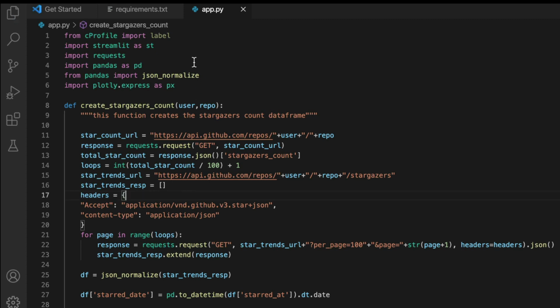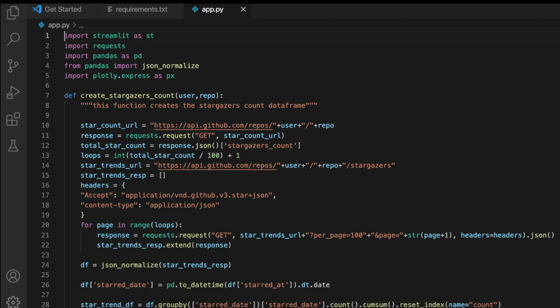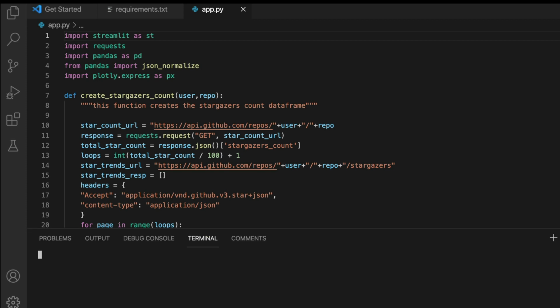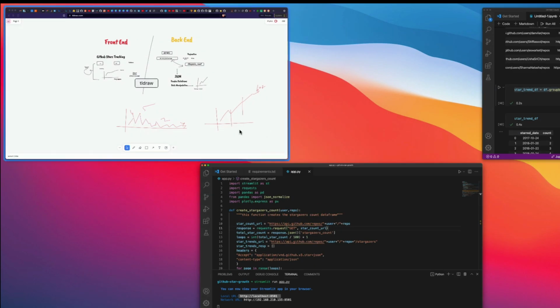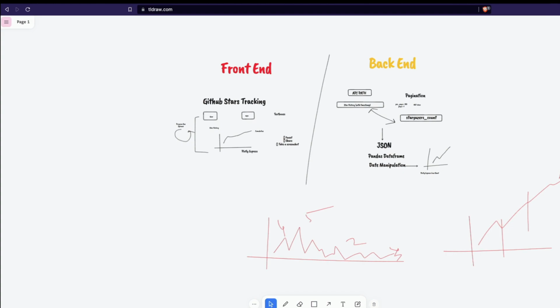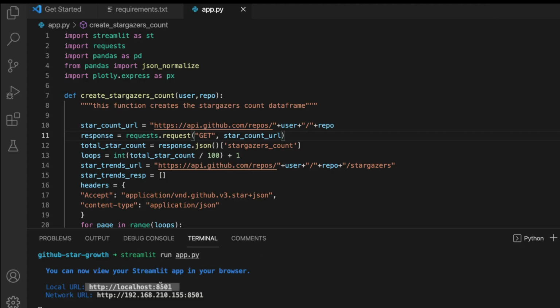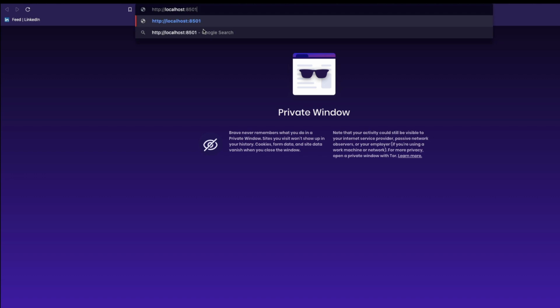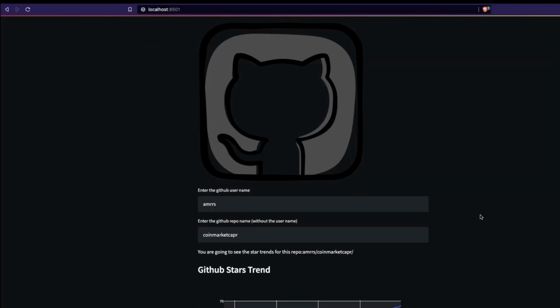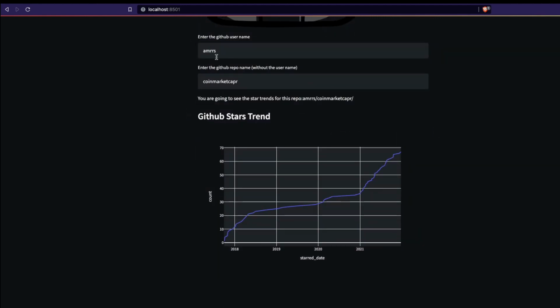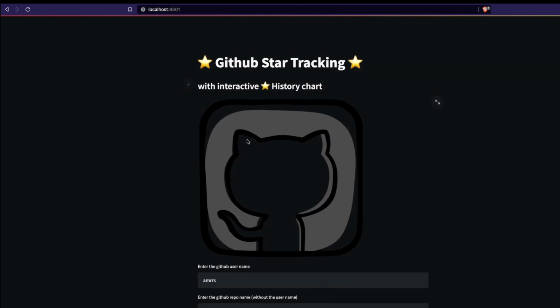So let's try to check our luck if it works. I'm going to fire up my terminal and say streamlit run app.py, and then wait for the URL. After we get this URL, I'm going to copy it, go back to my browser, and paste it. Oops, sorry, did I just copy the URL? Copy this URL, go back to my browser and paste it. We have managed to not make any error in the first attempt. So we have the repository. It says enter the username.